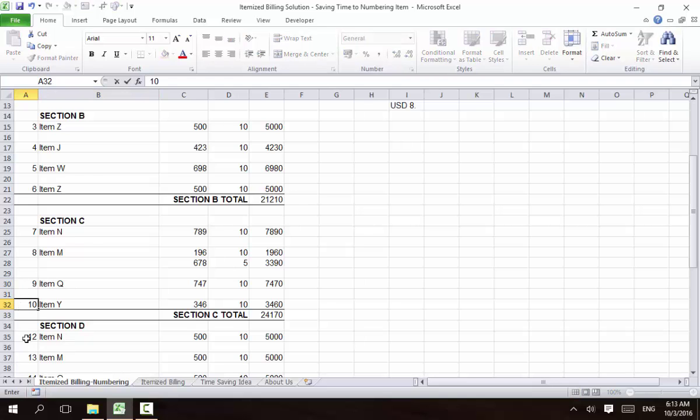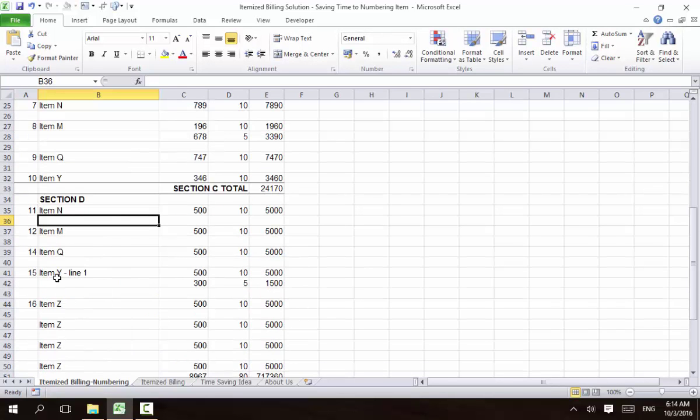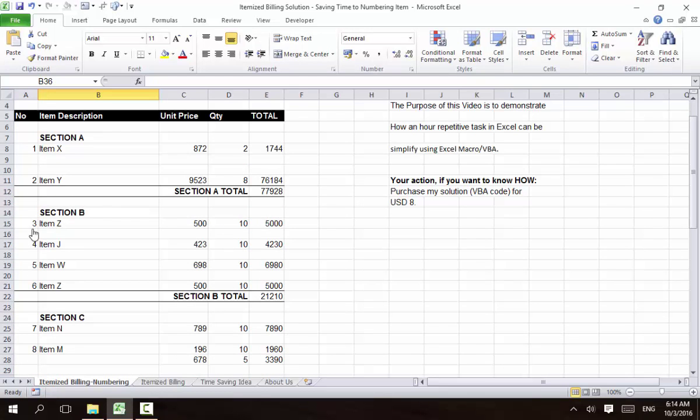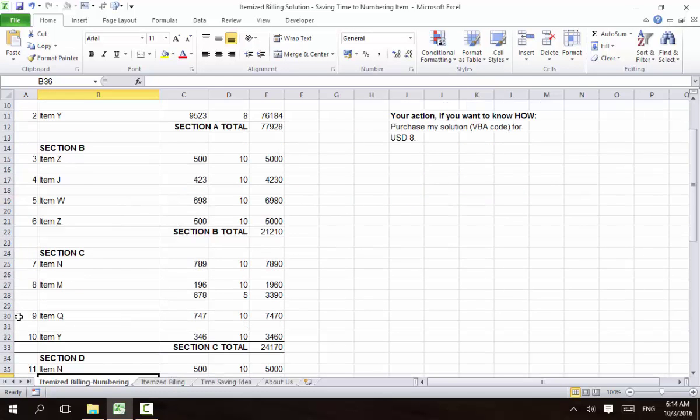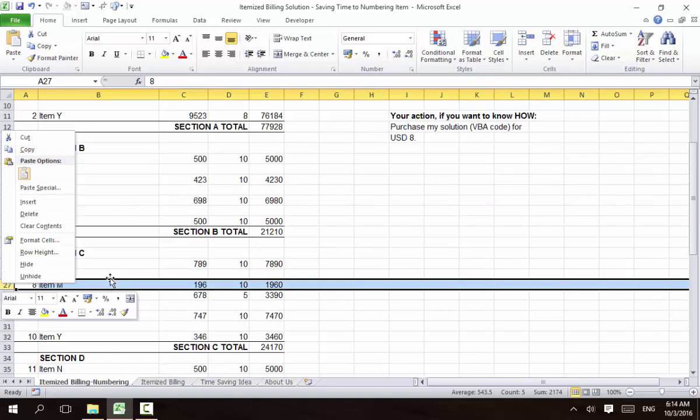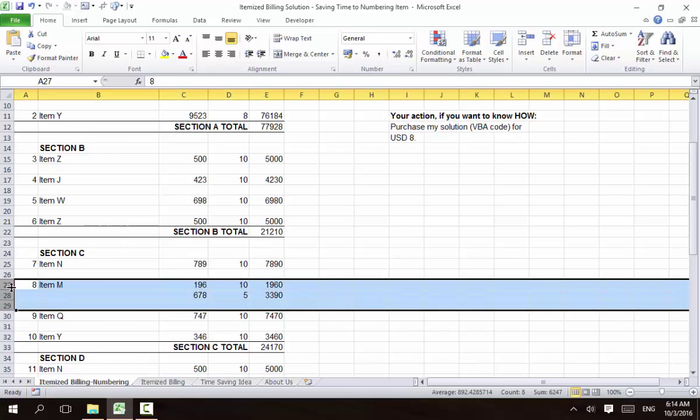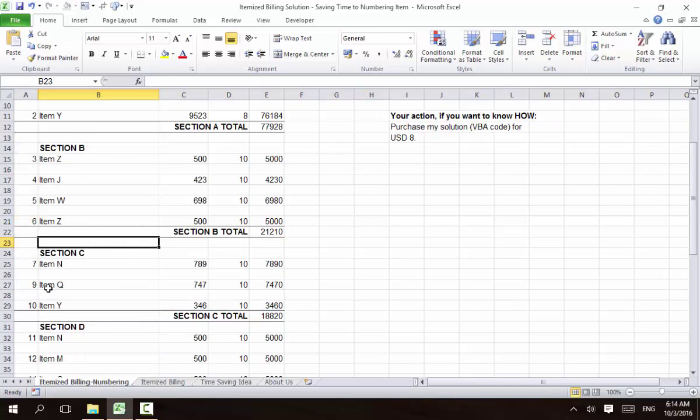This has been done for years, until they found me to solve their problems. You can see how tedious that is. Let's say something in the middle, these two items I don't need anymore, so I just delete them. But now I have to renumber again. So you can see that these are all done manually at the moment.